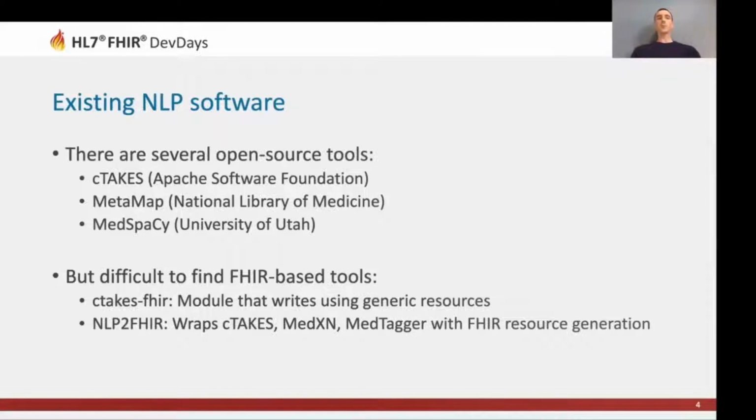There's another tool called NLP-to-FHIR, which was developed by the group at Mayo Clinic. What they've done is basically wrap several different open source NLP components, including cTAKES, but also MedXN and MedTagger, which are medication information extractors. And then they did a lot of mapping from the output of cTAKES and these other systems into FHIR resources.